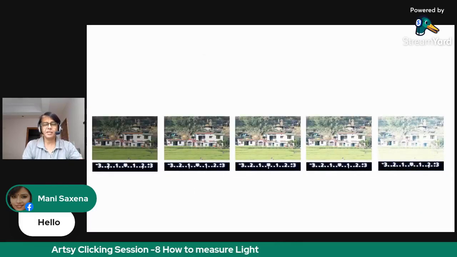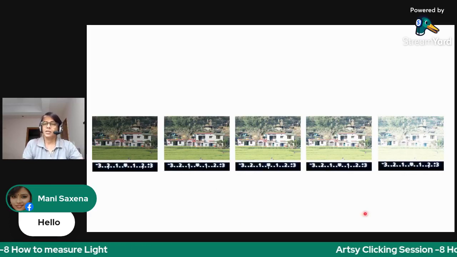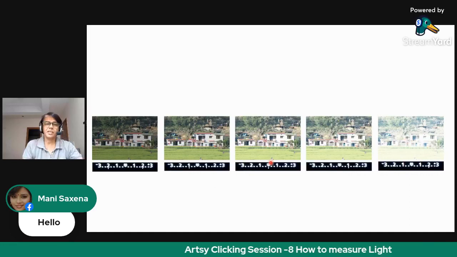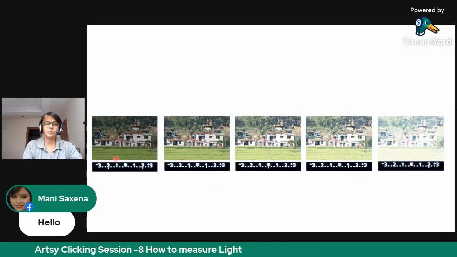Or you can take a series of shots. We'll be talking about it later. So if we keep all the photographs in one line, this is at 0, light meter at +1, light meter at +2, and we can see the difference.